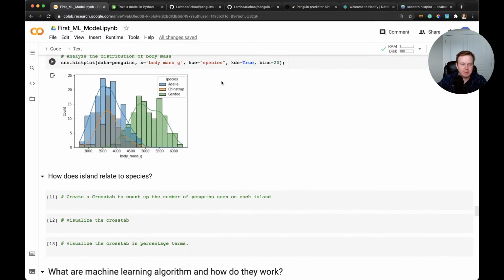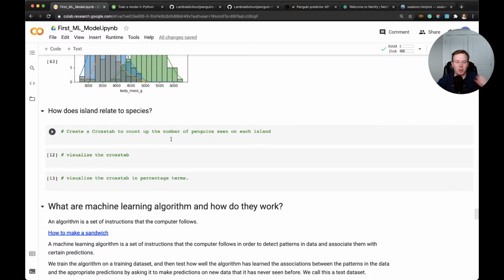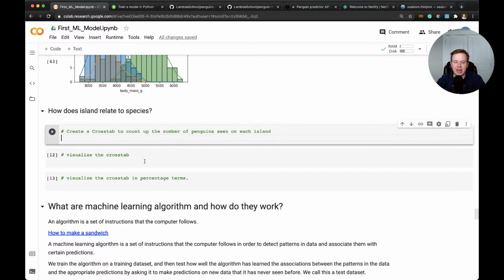All right. Last thing we're going to look at, and then we'll go back to our questions here, and maybe we'll take a short break as well. We're going to look at how island relates to species. Remember earlier I had this question about Biscoe Island, I believe that's the name of it, being far away from the others. Is that somehow related to species here?